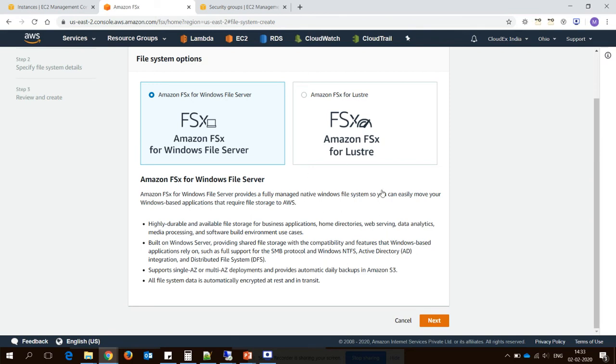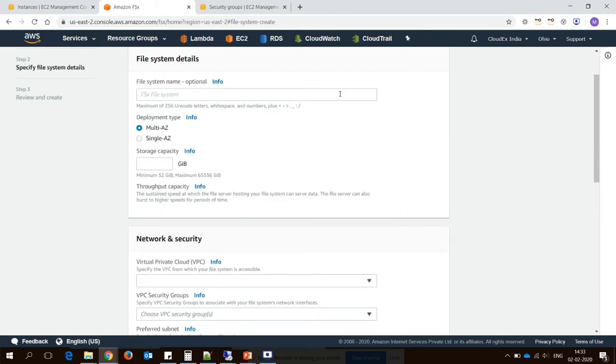Click on the next button. Once you click on next, it requires a name. So I'll say CI CloudX file server. For multi-AZ, don't use multi-AZ here, otherwise it increases the cost. If you are going to implement it in your organization, definitely use it.